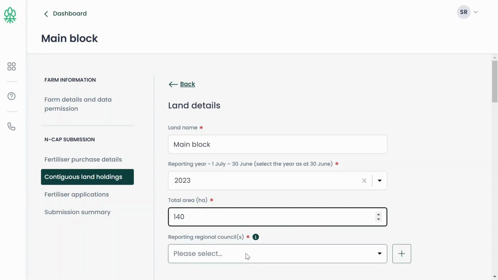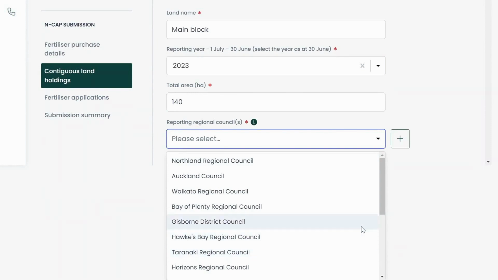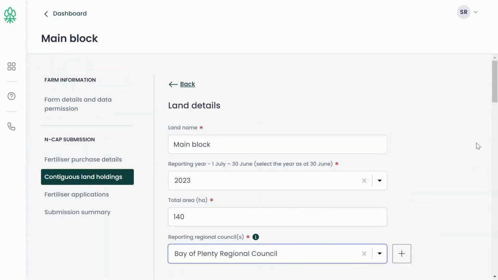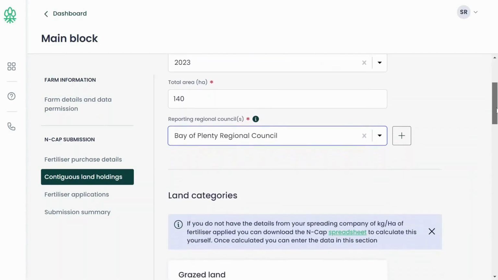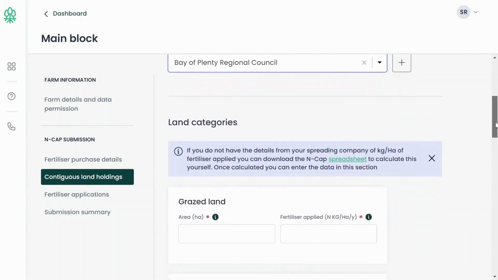I'm putting that 140 hectares that I'm reporting on. My 140 hectares is in Bay of Plenty. So I've declared that that is the regional council that my records will be sent to.